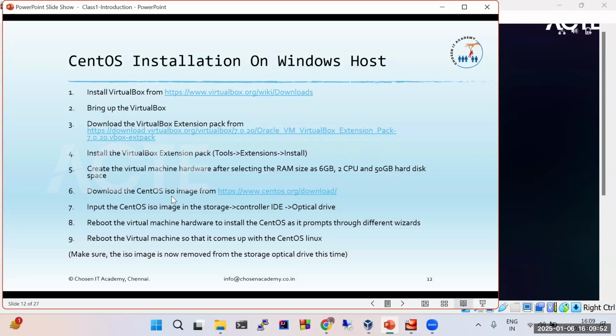So download the CentOS ISO image, which is present on centos.org. You can download it, then feed it inside the virtual machine hardware, inside the optical drive, and then start it. It will take some time to install, and it will take you through different wizards. As you move along, it will finally install CentOS onto your virtual machine hardware.